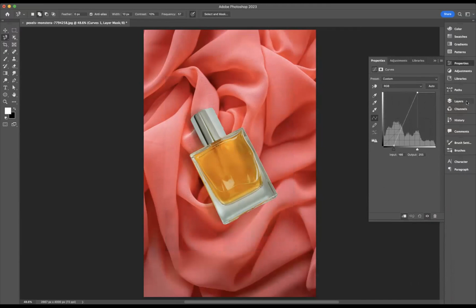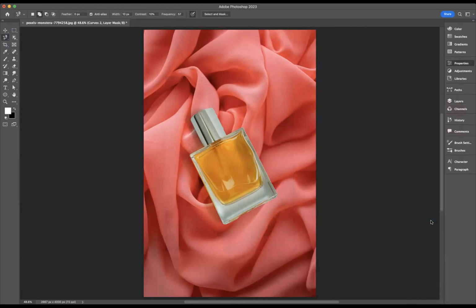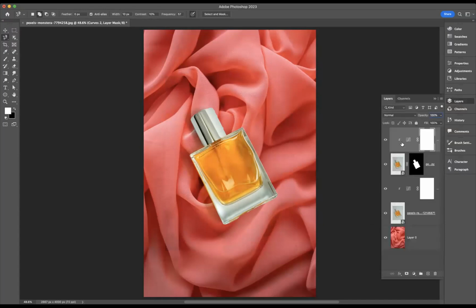Wonderful. And what I may even do now is come to the top layer and add another adjustment layer of curves, like so. Let's create another little clipping mask there, and yet again come through and just mess around with these little toggles here, manipulating the shadows and highlights. And there you have it, guys.